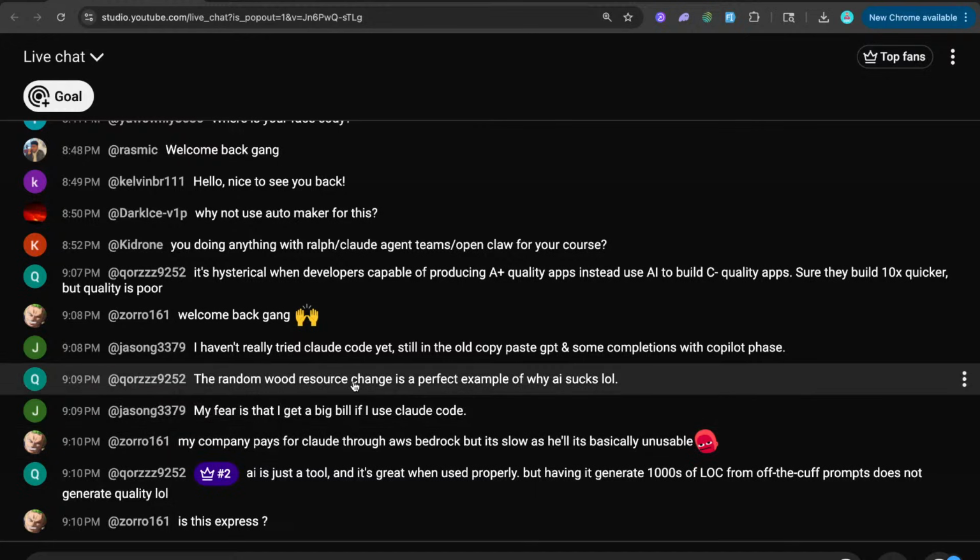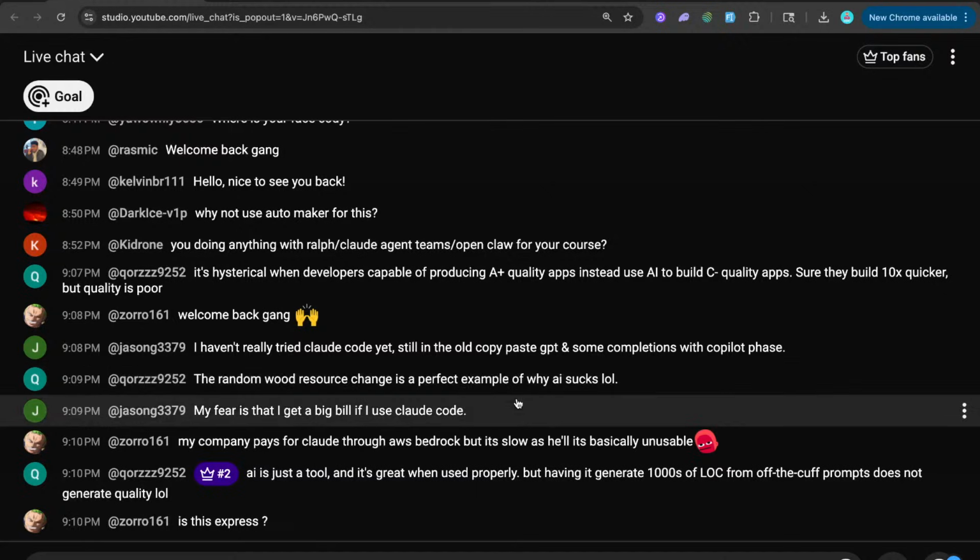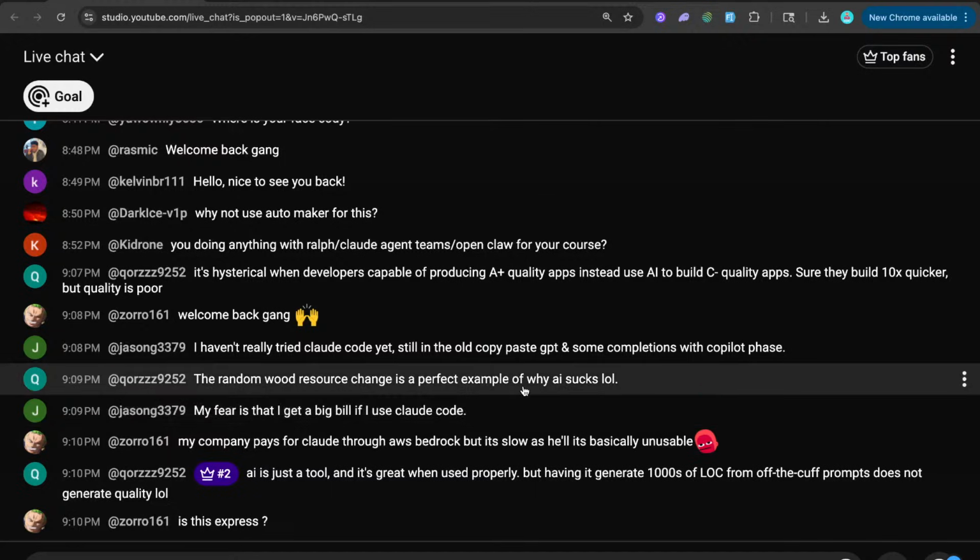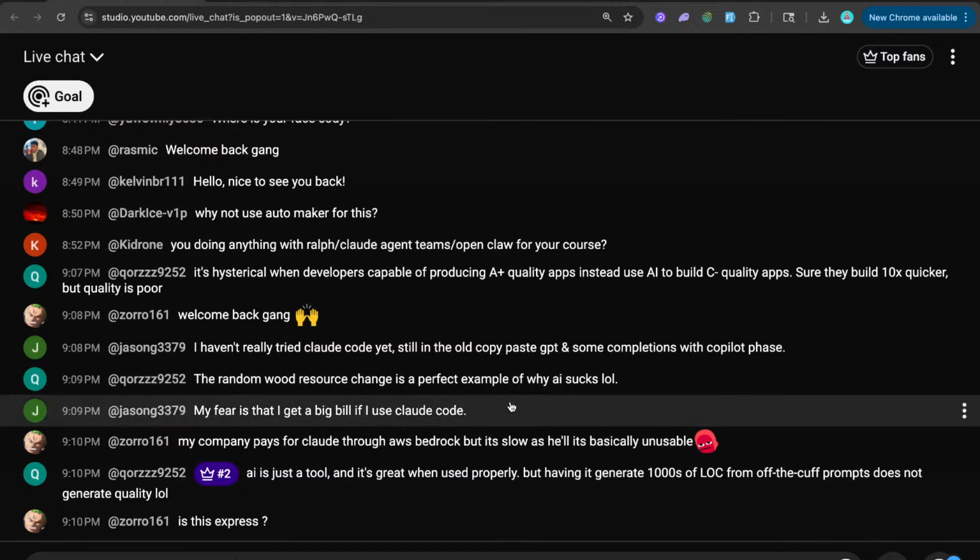The random wood resource change is a perfect example of why AI sucks. I mean, yeah, it does stuff like that, but it's not a big deal. You get used to the models, you can just reprompt them when they change something. You add more context files that have your game design laid out.